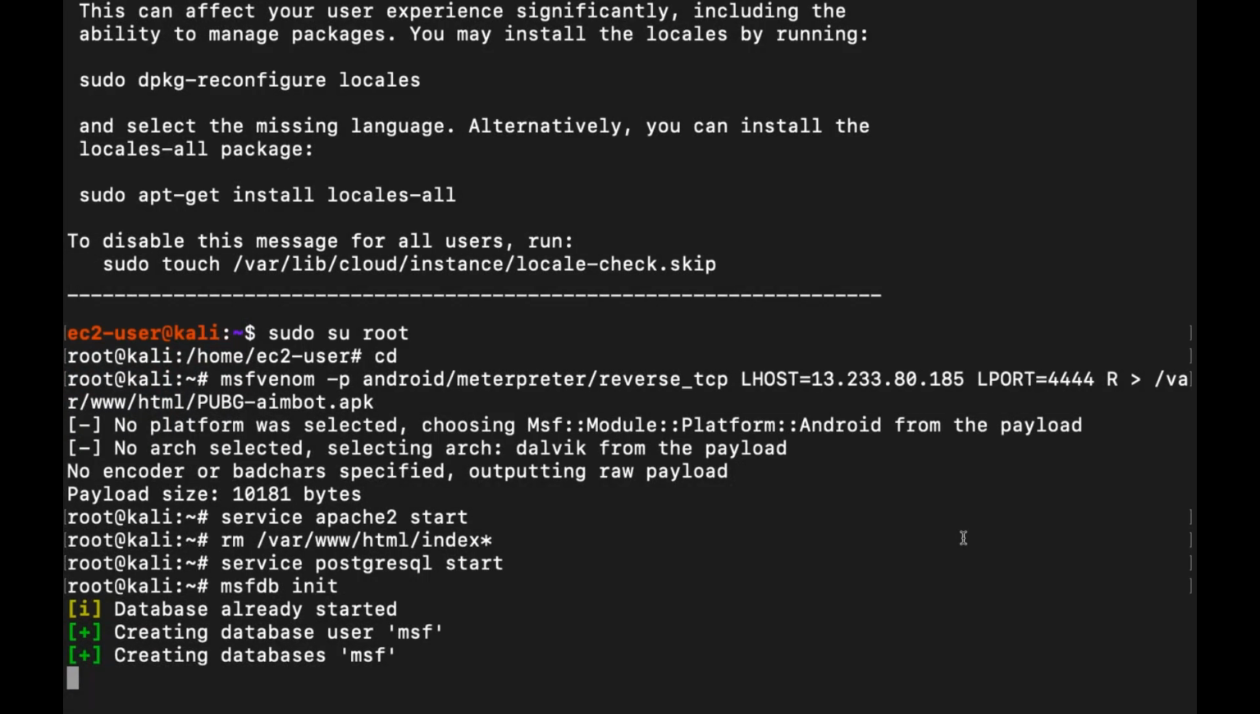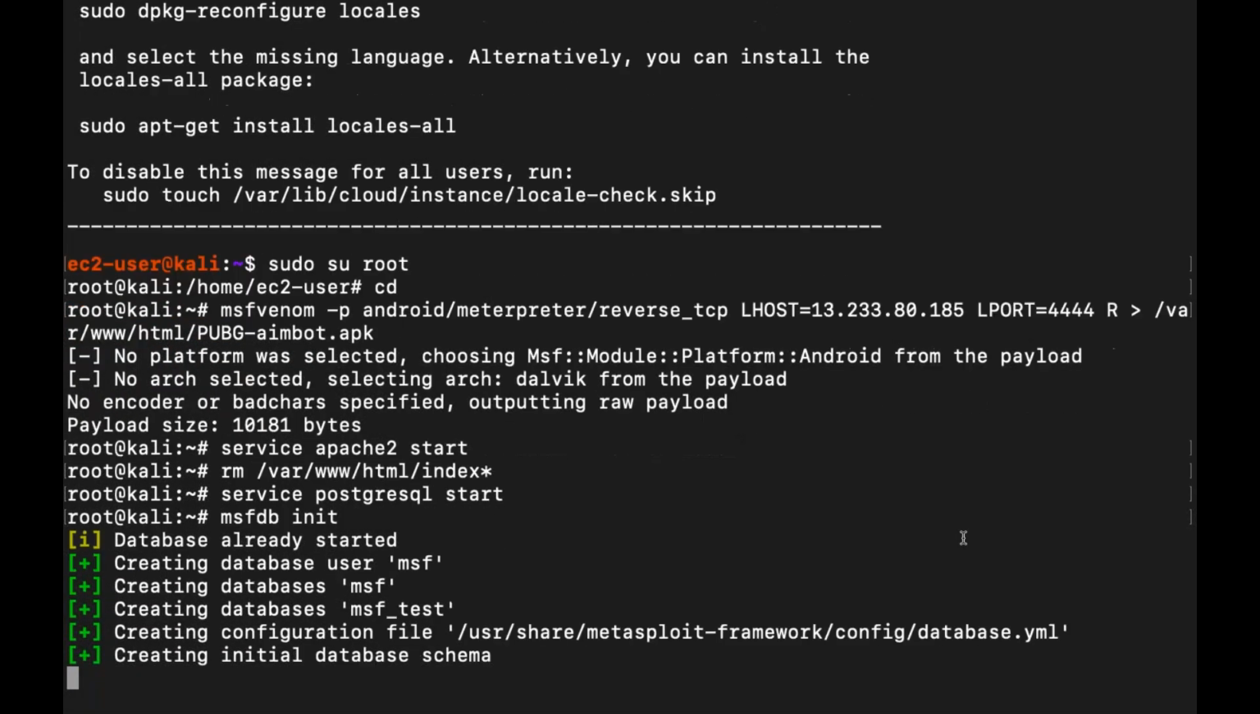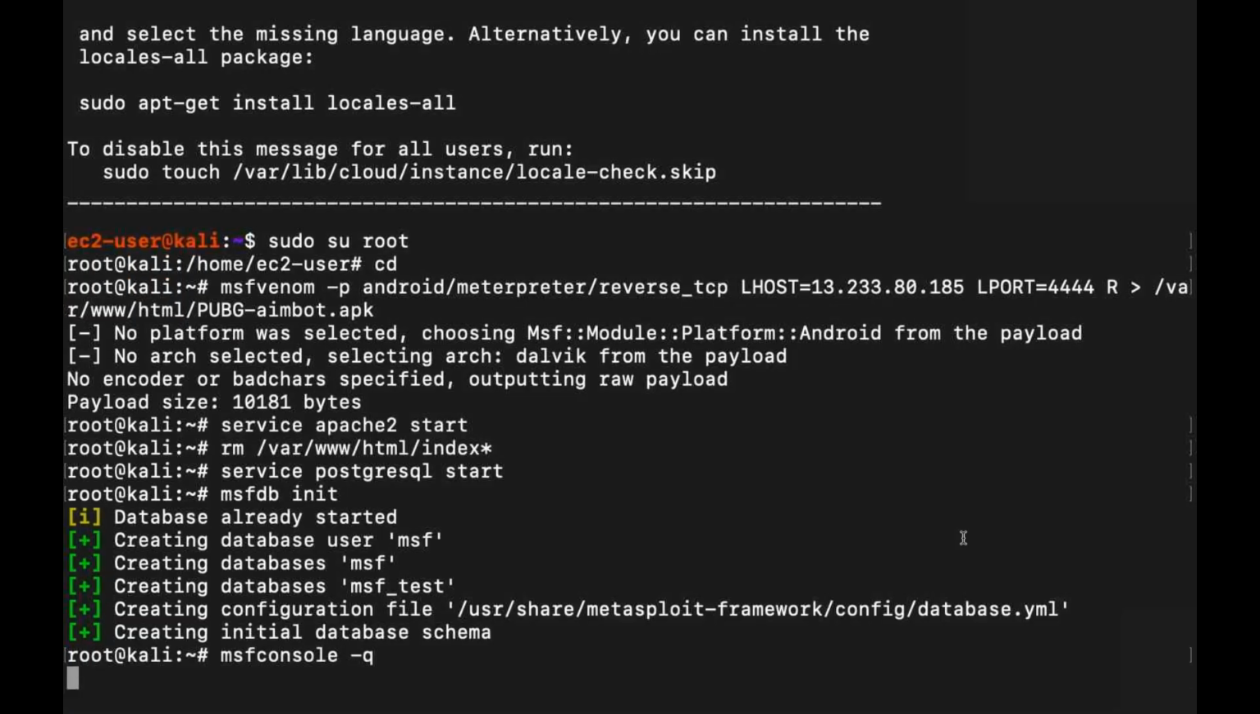I don't need to do this for an old instance, but for a freshly run instance like this one, I need to always run this msfdb init. Otherwise, I'll get an error when I run my msfconsole commands. So now I'll say msfconsole, run in quiet mode with a -q.